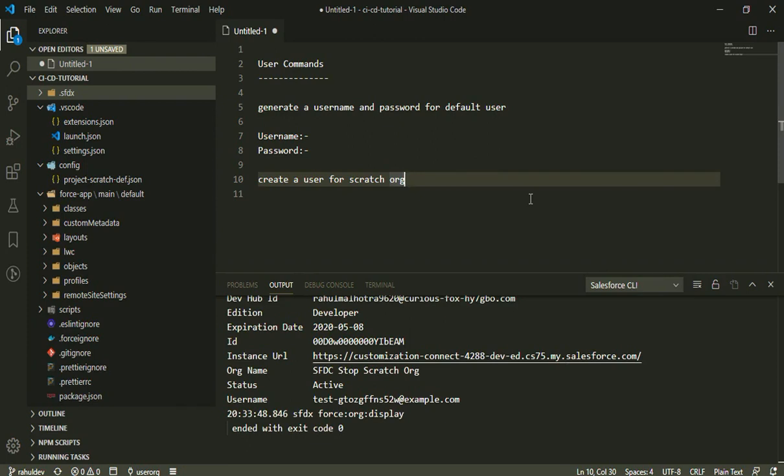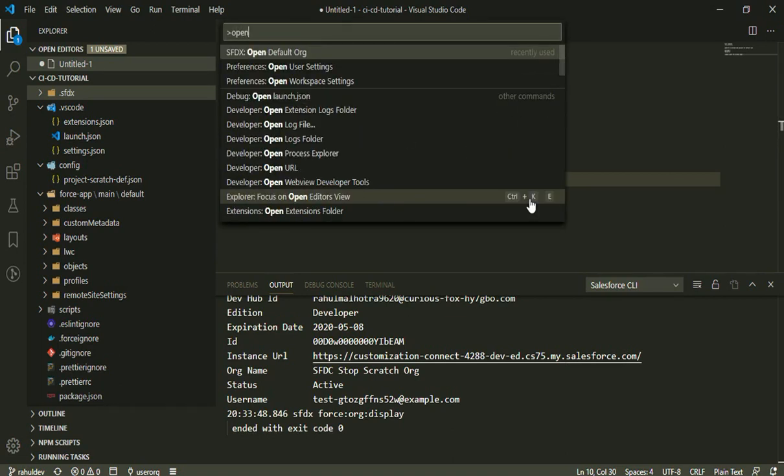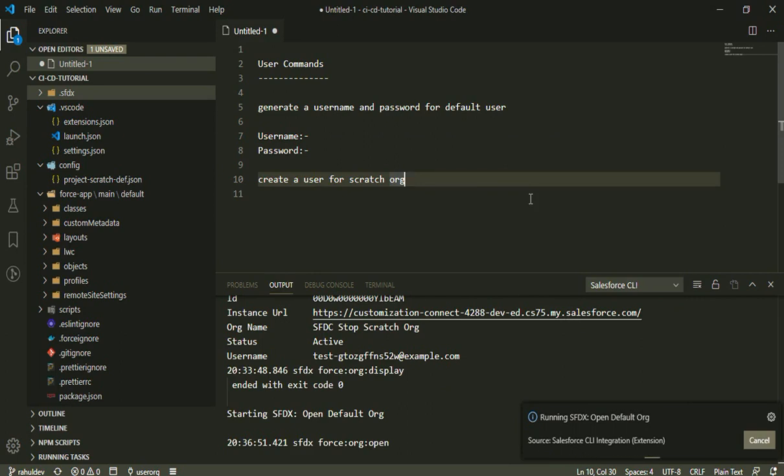So in the previous videos I got some comments from people who were saying that I'm able to log in using my VS Code. Like if I have a VS Code and a Scratch org that is connected to it, and I want to open that Scratch org, I can directly execute the open default org command and it will automatically open my Scratch org for this particular project, right? That is connected to VS Code.